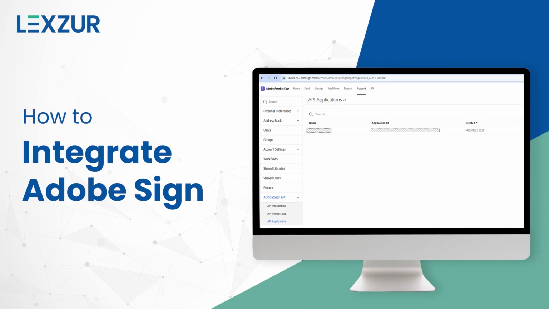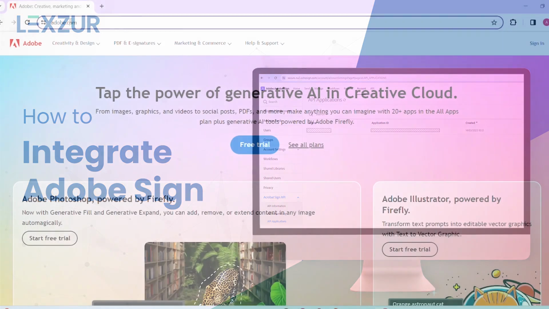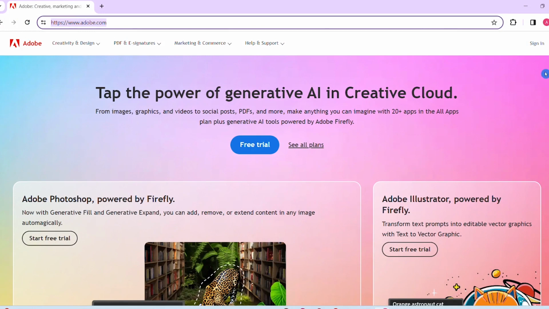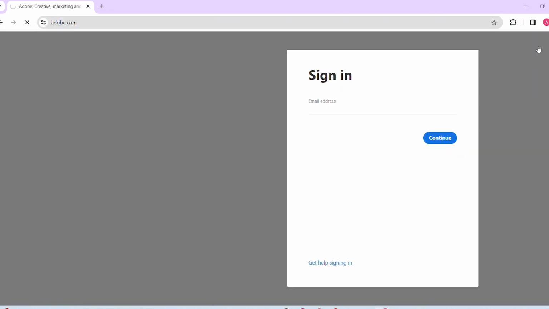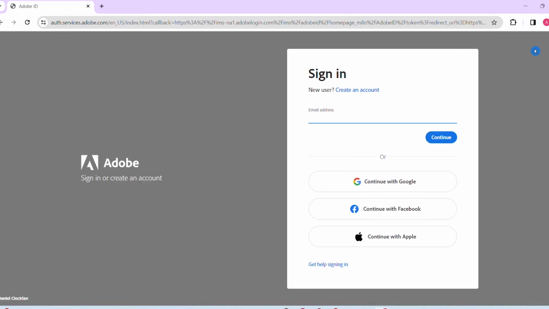Hi! In this video, we will demonstrate how to integrate Adobe Sign with Lexzur for easy use of digital signatures in contracts. To begin the integration process, ensure you have a separate Adobe account and follow these steps.